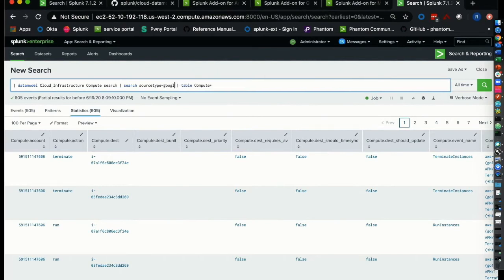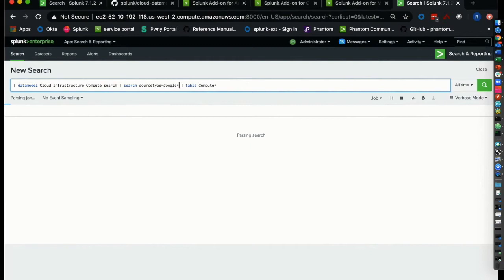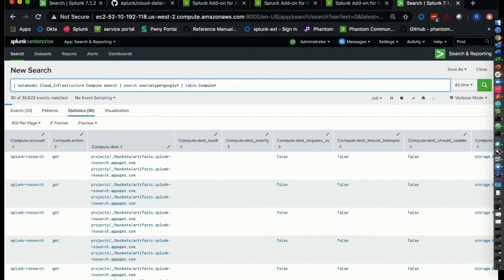but we can also change it by another source type, which in this case is going to be Google, and Google GCP is the data that we're about to see. We're about to see basically a table, as you can see, but first we saw it on AWS, and now we're seeing it in Google.